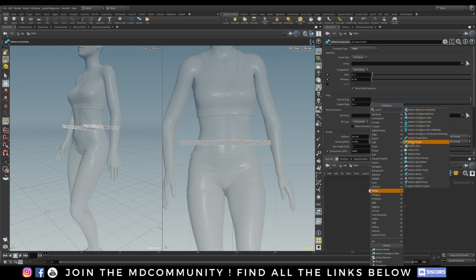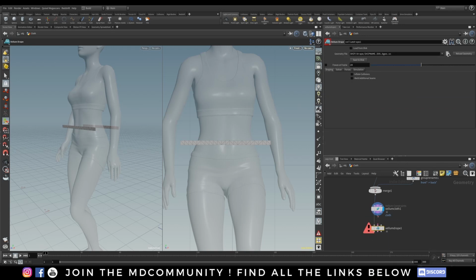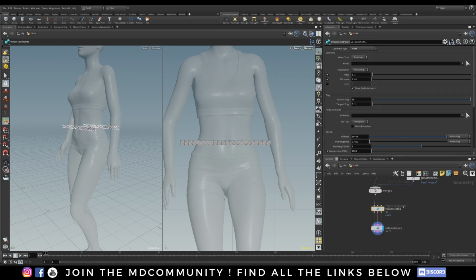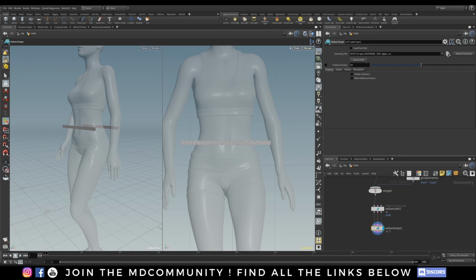So let's place a vellum drape. This node will allow us to stitch our cloth. Okay, if we go on the vellum cloth, we are skipping this because we don't need to check this for now, just in case you want to have a different fabric and behavior for your cloth. But for now we just want to stitch them together. So let's go to vellum drape. We have load from this. We are going to check this in a bit.